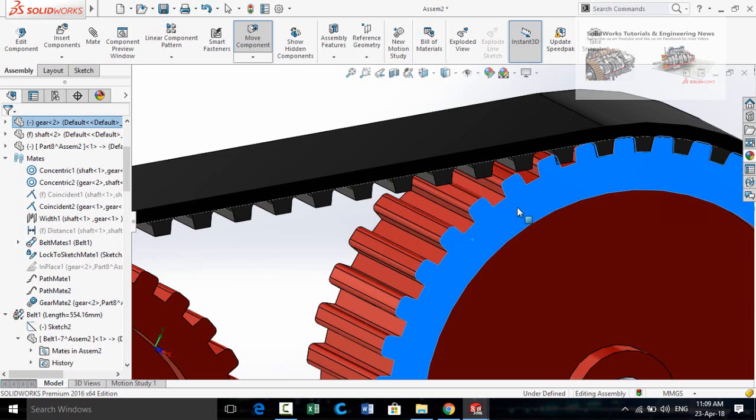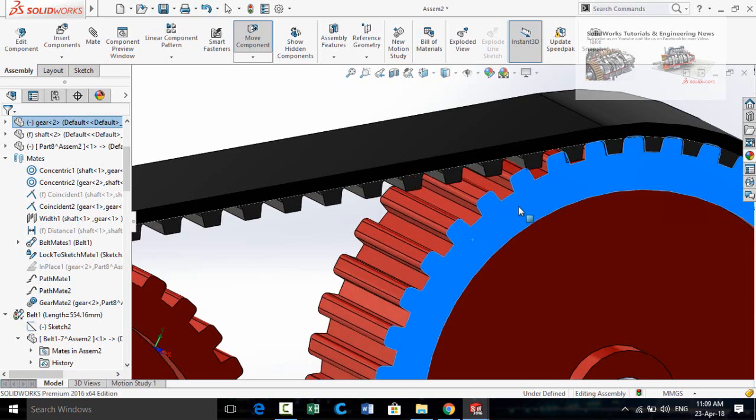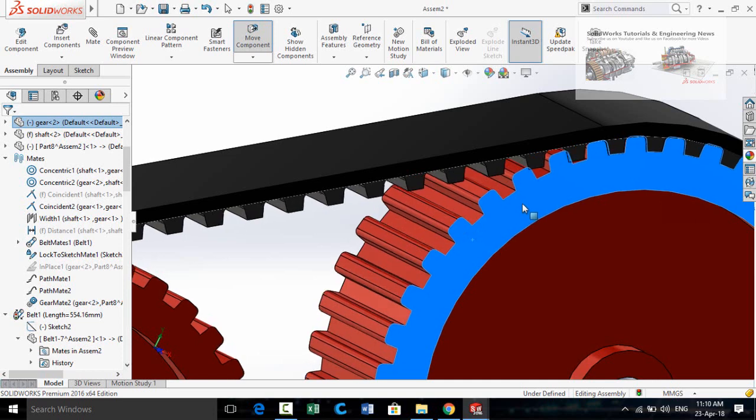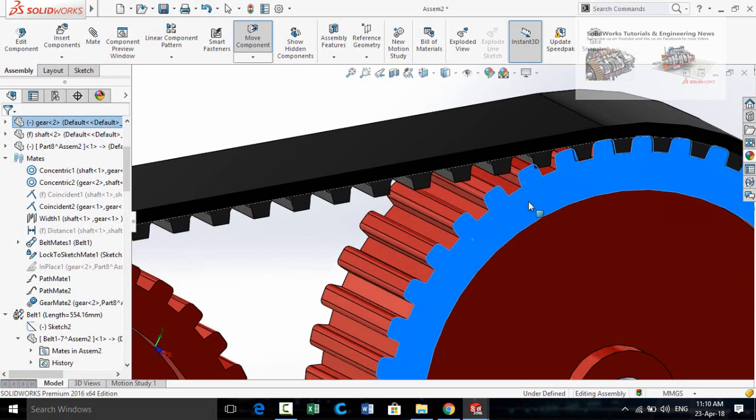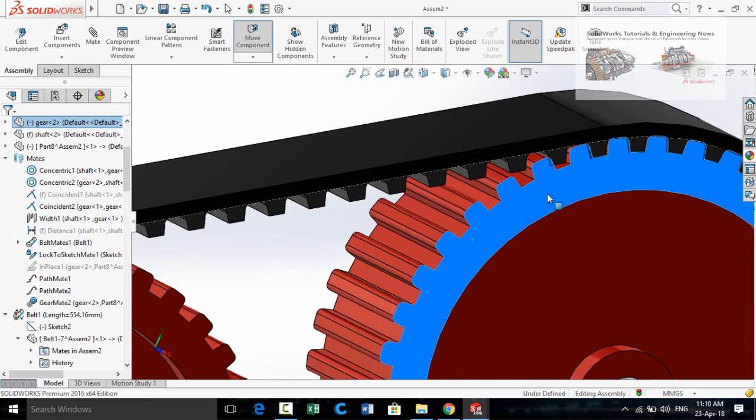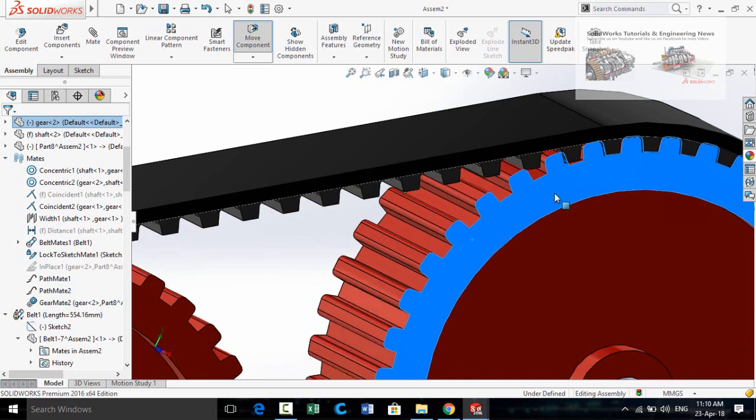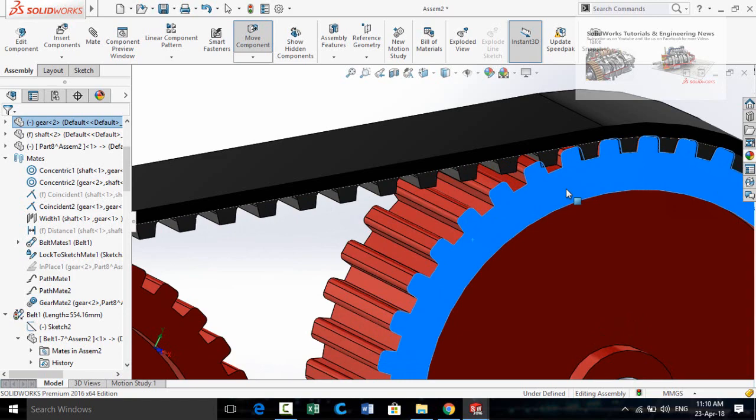In this video I am going to show you how to design a timing belt in SolidWorks, and after designing this timing belt I will also make some mates in such a way that the timing belt will move along with the gear. So keep watching this video till the end, or if you want to download these parts for your practice, our download link is mentioned in the description of this video.